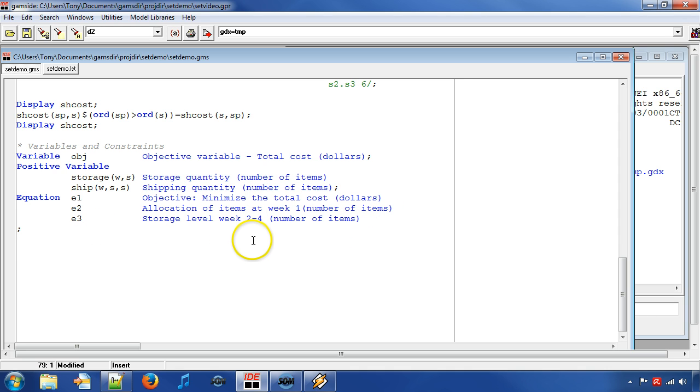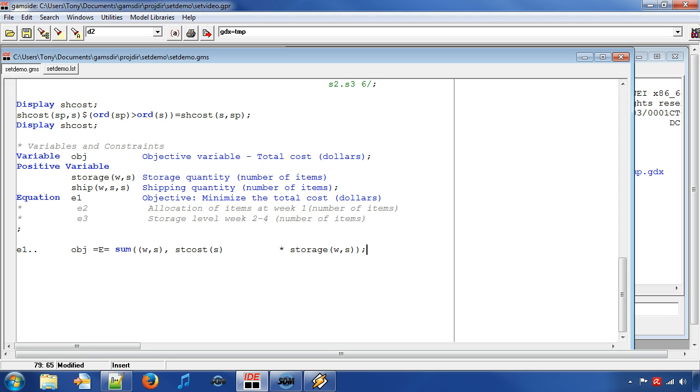For the moment, we comment out constraint 2 and 3 and consider only constraint 1. The first constraint sums up all costs of storing and shipping items for the 3 storages over 4 weeks. We can first sum up all the costs of storing items by multiplying the storage cost per item with the number of items in the storage for all storages and all weeks.